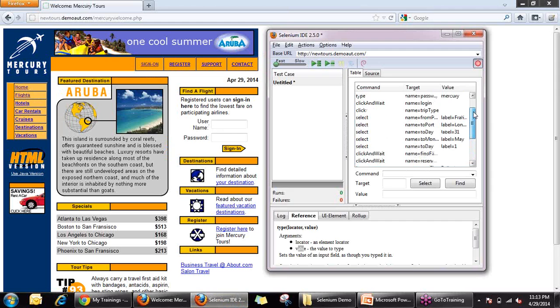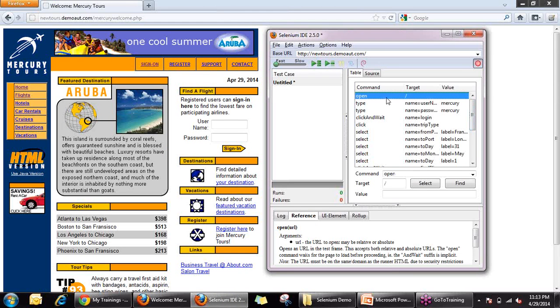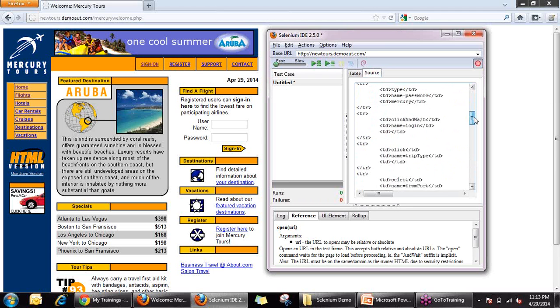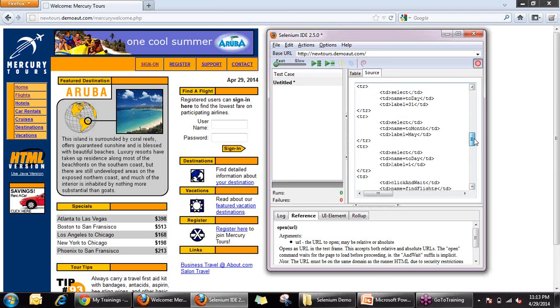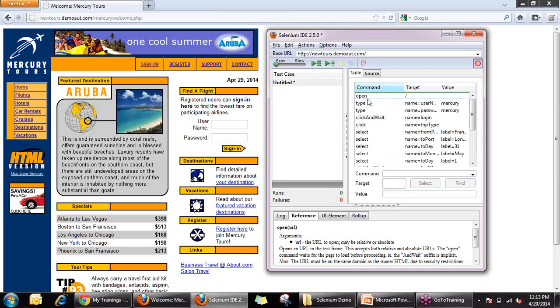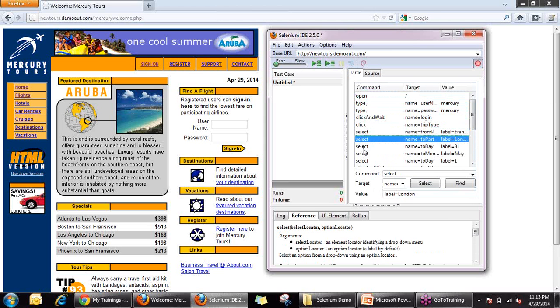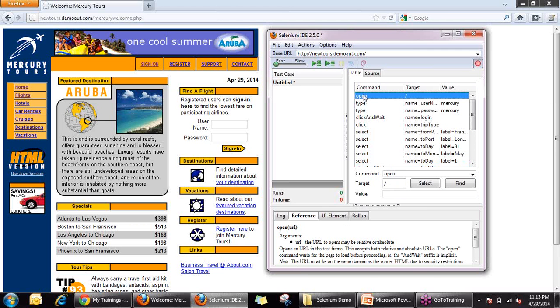All these steps which we have just performed are effectively captured in our Selenium IDE. If you go on to the source, you can see the Selenese table or the Selenese HTML which has been formed. As you traverse different commands, you can see the reference being changed, and for each command you can find its description and the type of arguments that particular command takes. So in our Selenese table, we have some commands like open, type, click and wait, select.